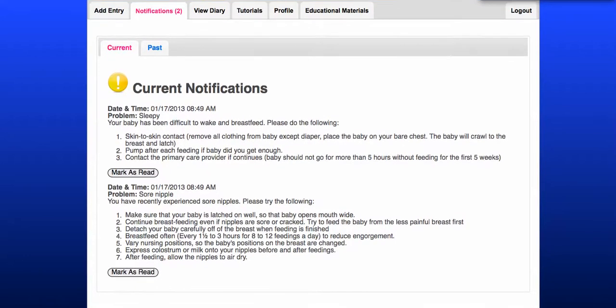For example, for our sleepy baby problem, we received that until this problem ceases to exist, we should 1. Use skin-to-skin contact, 2. Pump after each feeding if your baby did not get enough, and 3. Contact the primary care provider if this continues. Our lactation consultant received a copy of these notifications too. If she sees a persistent problem, then she might email you or call you to provide feedback.